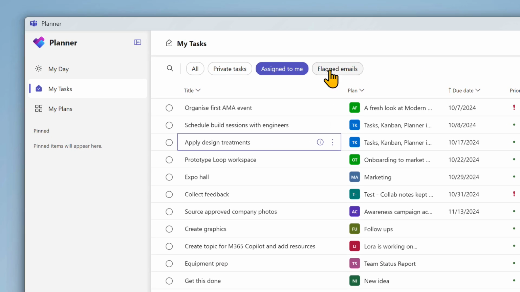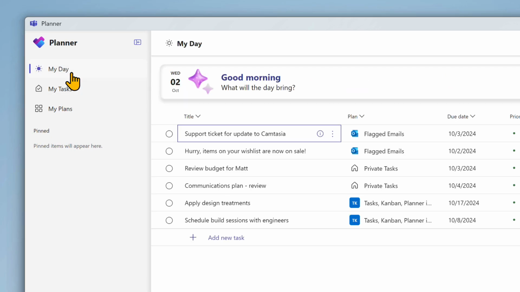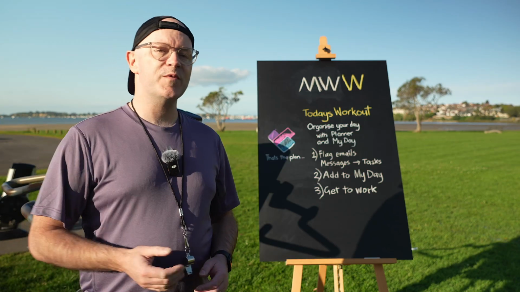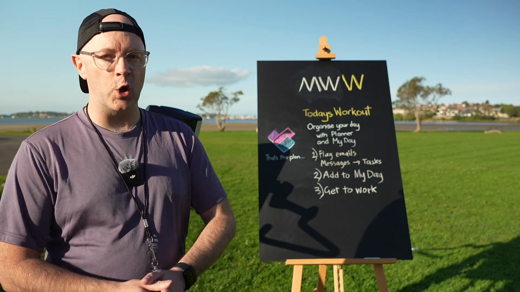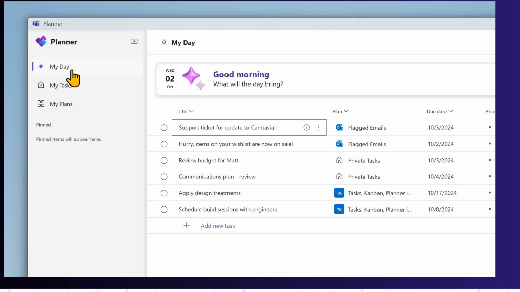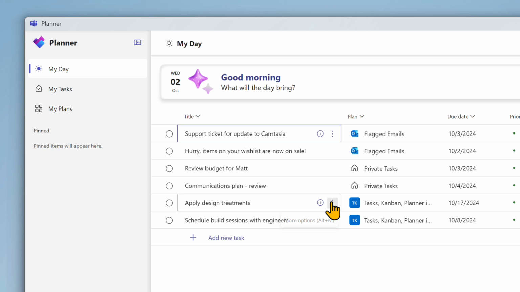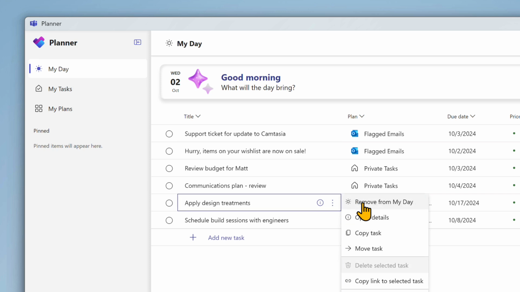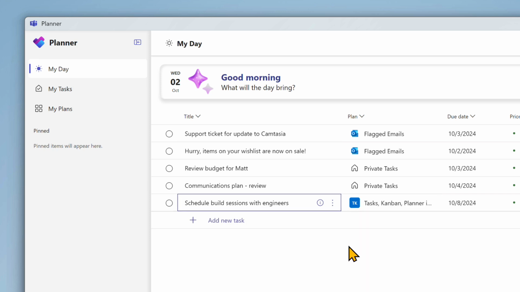Now open My Day. Before you start work on your list, is it achievable? Like with physical workouts, avoid overloading or overexertion. Be realistic with your My Day task list. If there are too many tasks, remove a few from My Day. You can still find them in Planner later and add them again to My Day tomorrow.